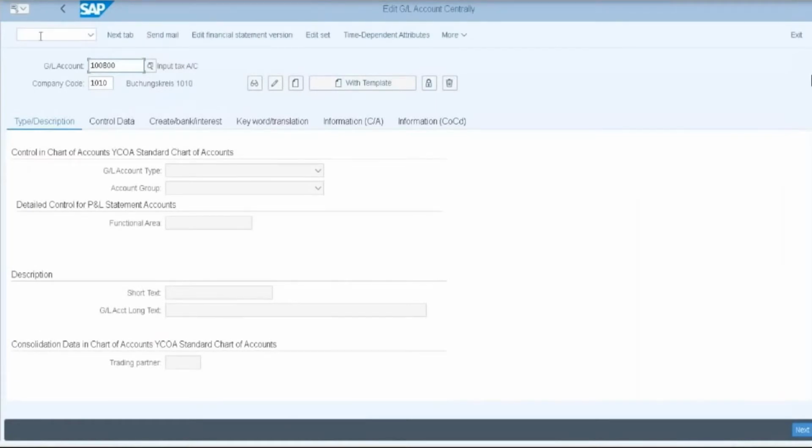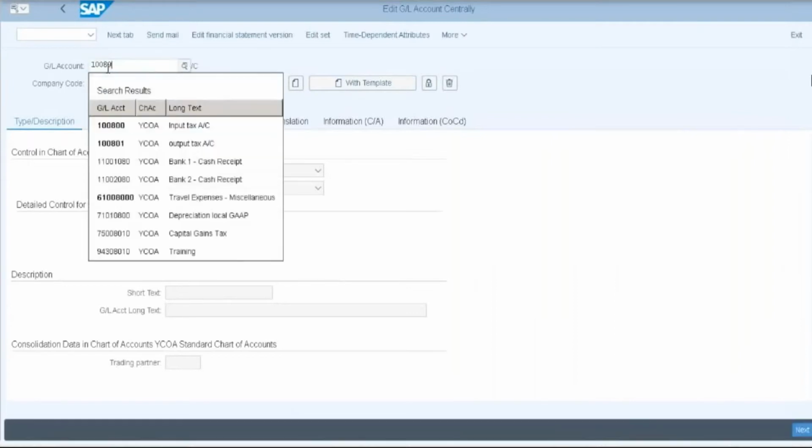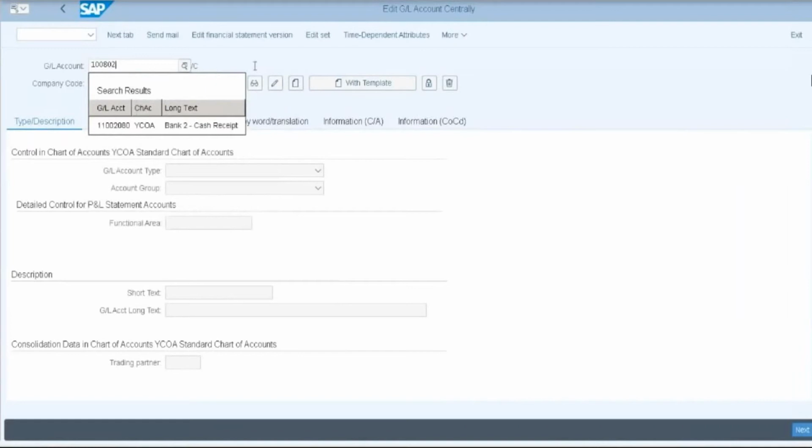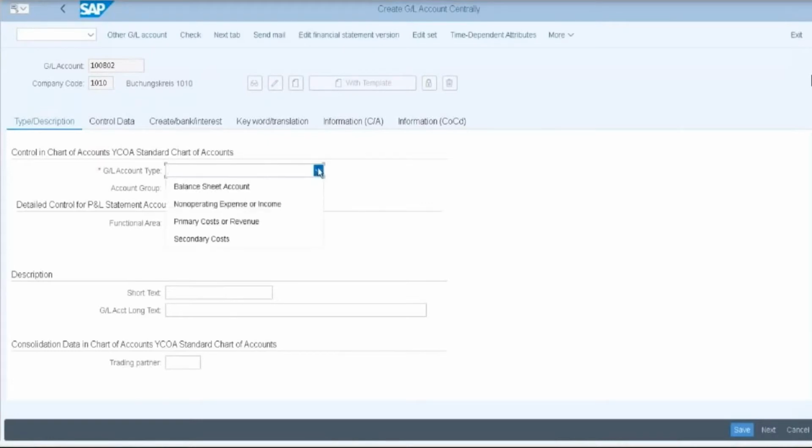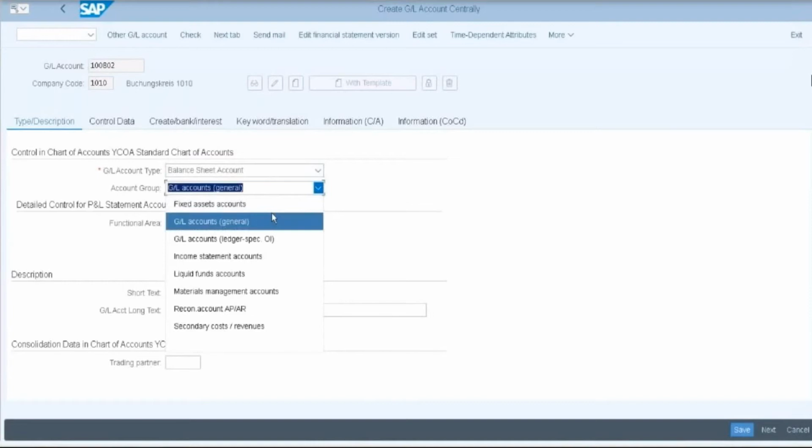So let's enter the GL account number. Enter the company code number, 1010, and click on create. Now let's enter the GL account type, balance sheet account, and account group, GL account general. Select the GL account type and account group.